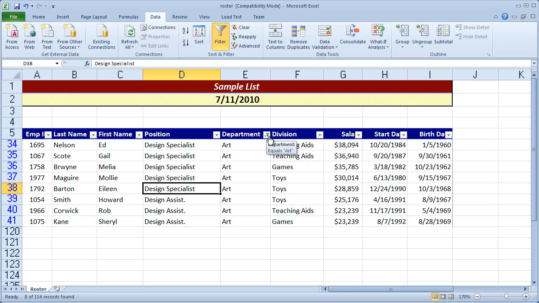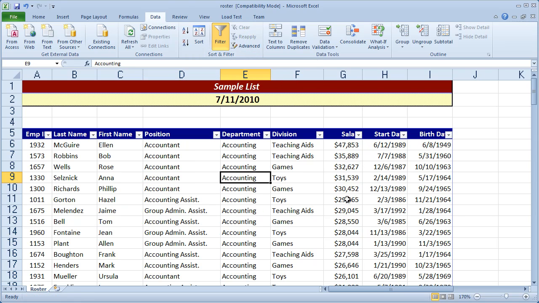If I want to see the entire list again, I can simply come up here to the Sort and Filter area on the Data tab and click Clear. And the list is now restored, so I can see all of my items. If I click the Filter button, it'll turn the filter arrows off. You'll see my list is now back to normal. To turn it back on, again, you just click somewhere in your header row and then click on the Filter button right here. And the drop-down arrows appear.